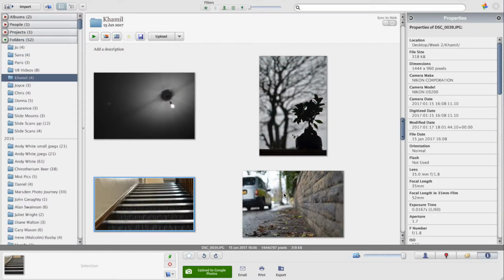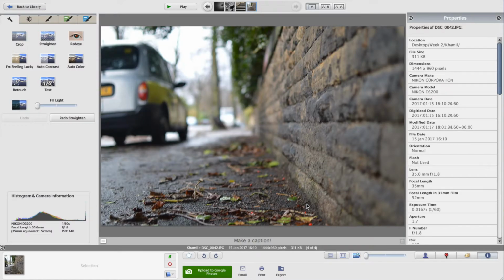Back to the library. Again, I think this one needed to be straightened slightly, and we also wanted to crop out the edge of the taxi number plate there because it was a little bit of a distraction. I also think this is a bit dull here. I'm wondering whether the I'm Feeling Lucky will improve that and make it pop out. So just cropping it slightly and adding a little bit of fill light, I think has made a big difference.